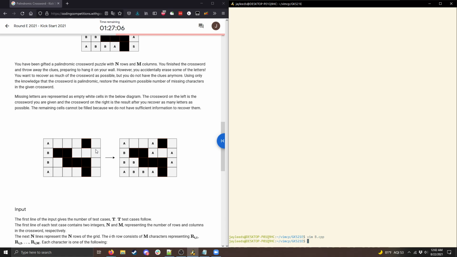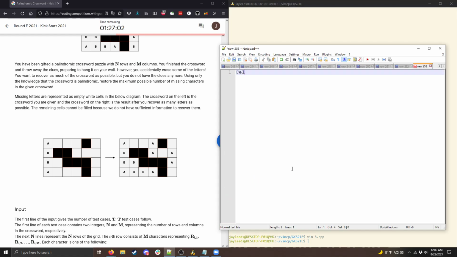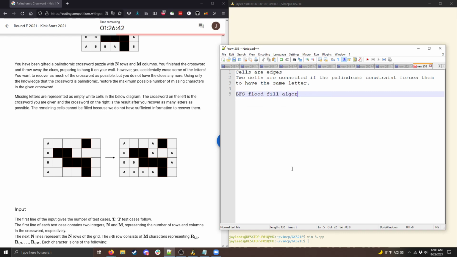And at this point, we can start representing this as a graph theory problem. So the idea here is we're going to say the cells are nodes, and then 2 cells are connected if the palindrome constraint forces them to have the same letter. And from here, we can just use a standard BFS flood fill algorithm to fill the graph in.